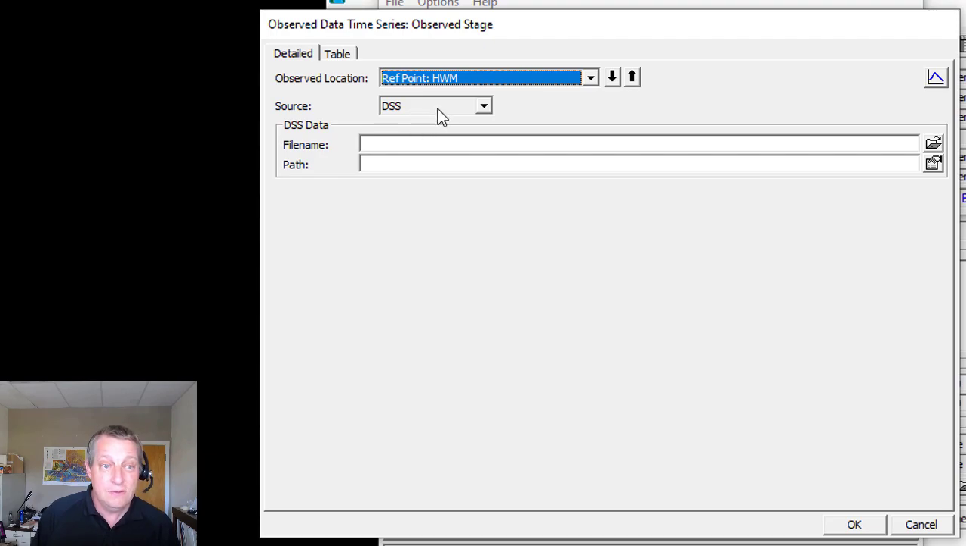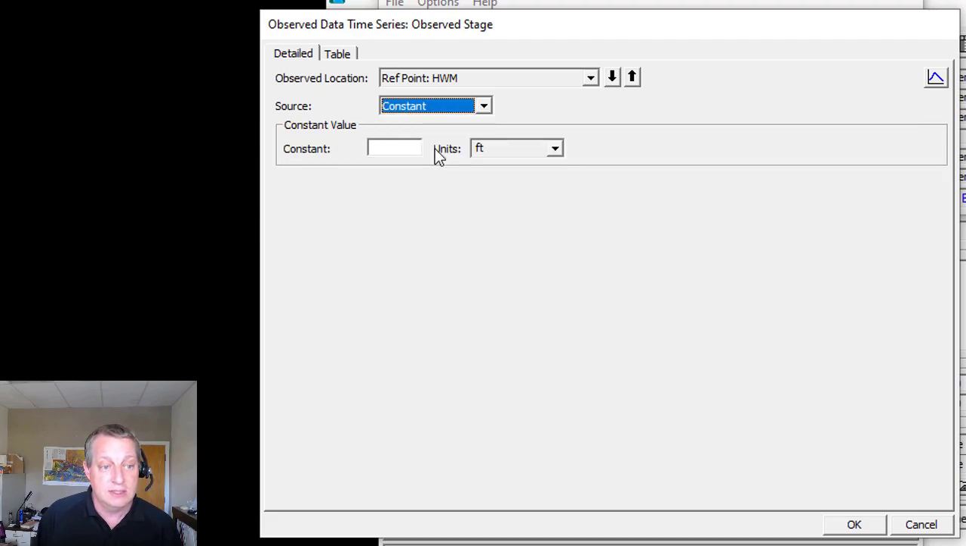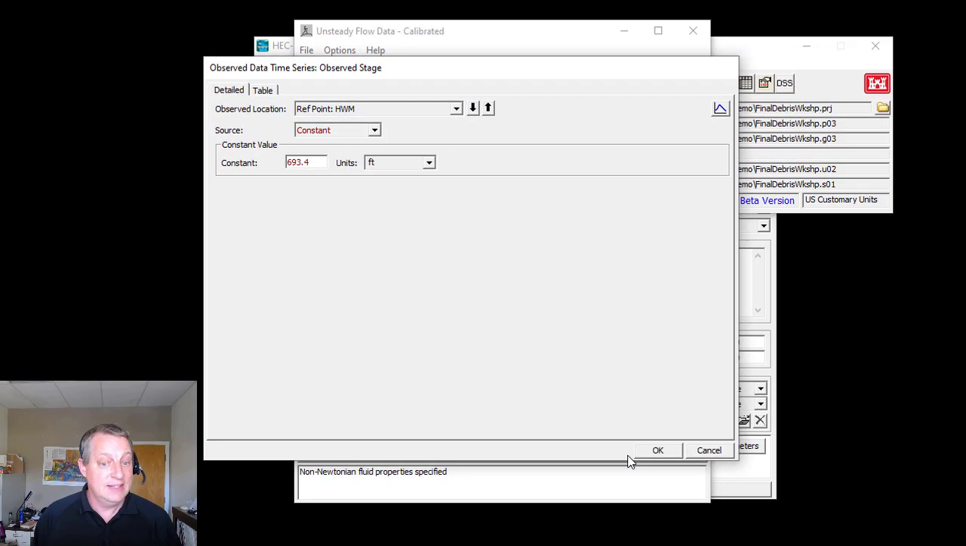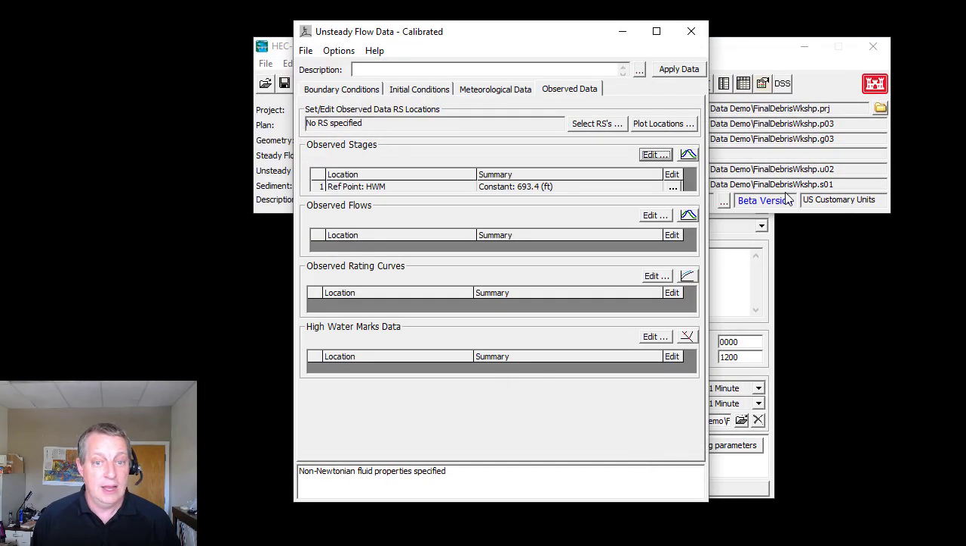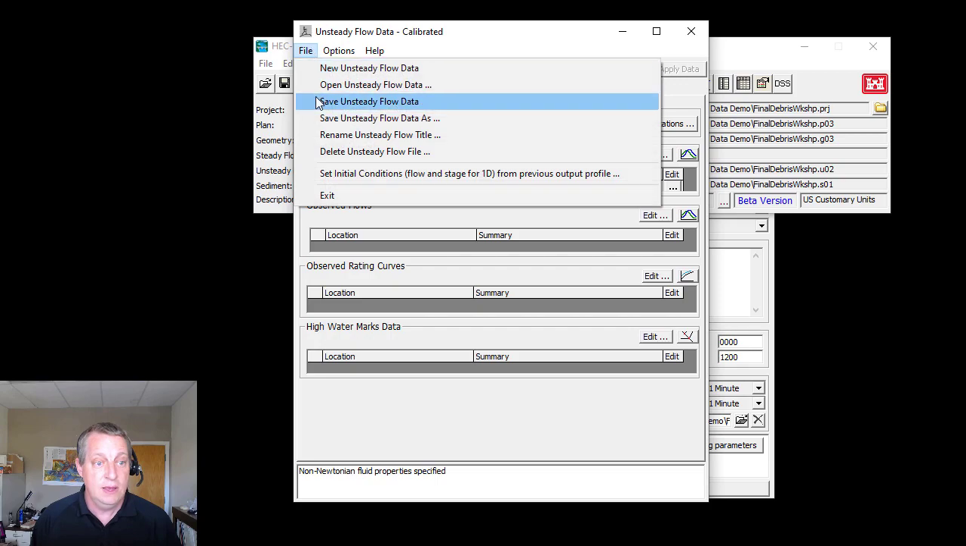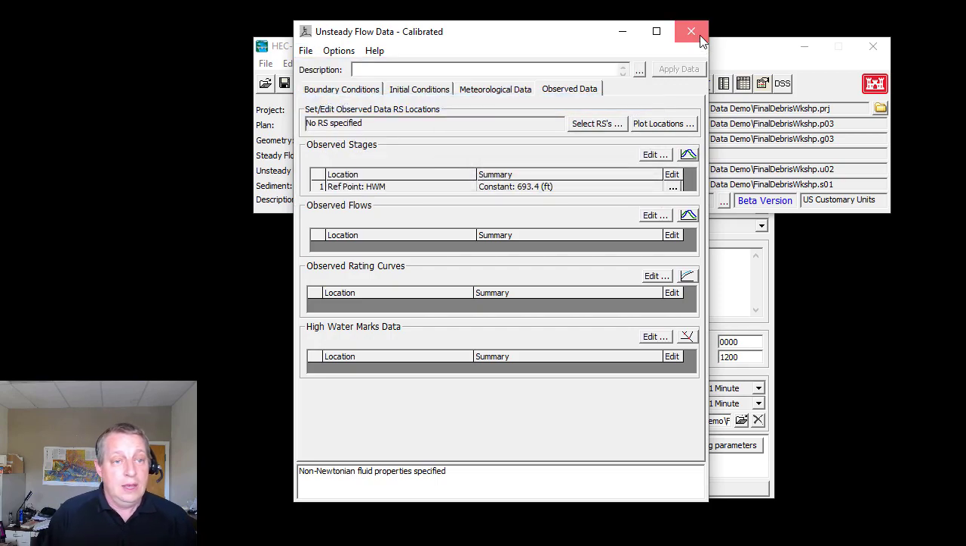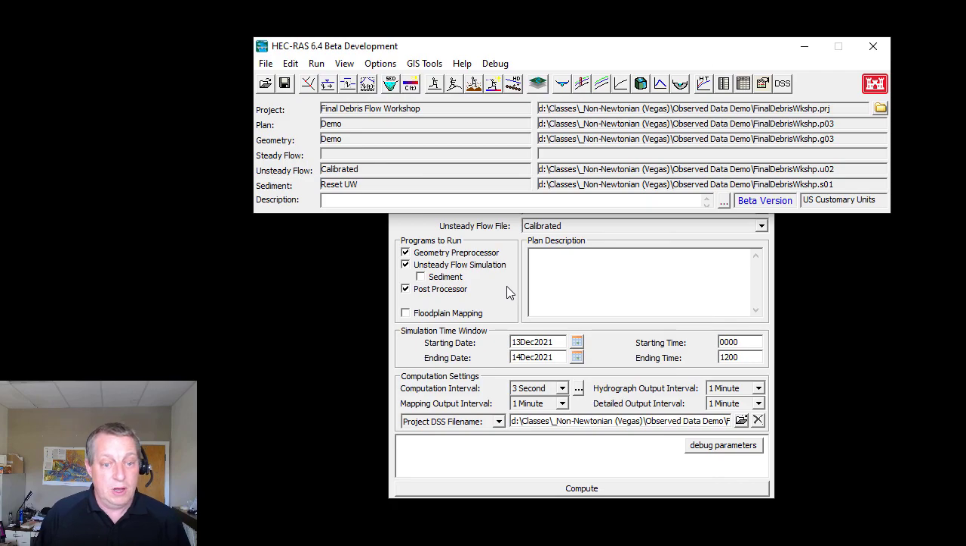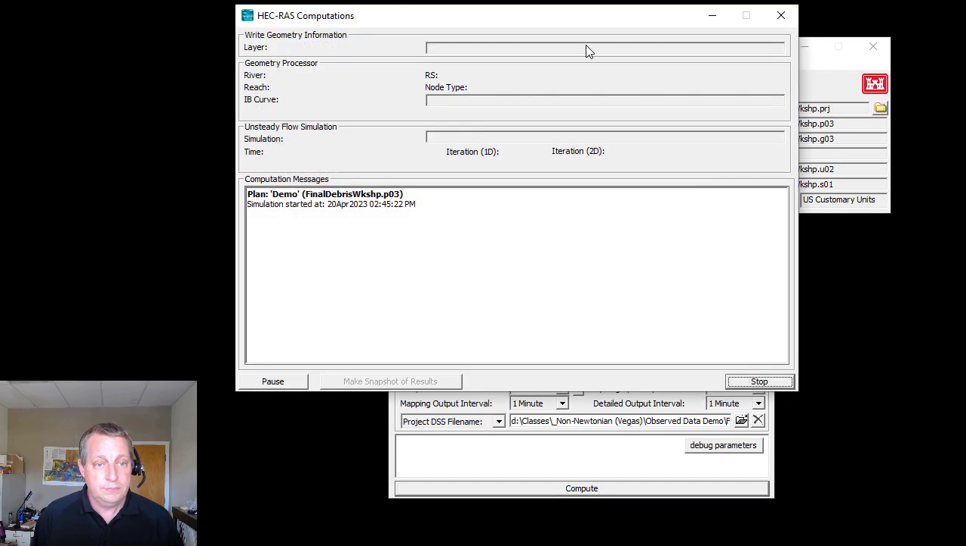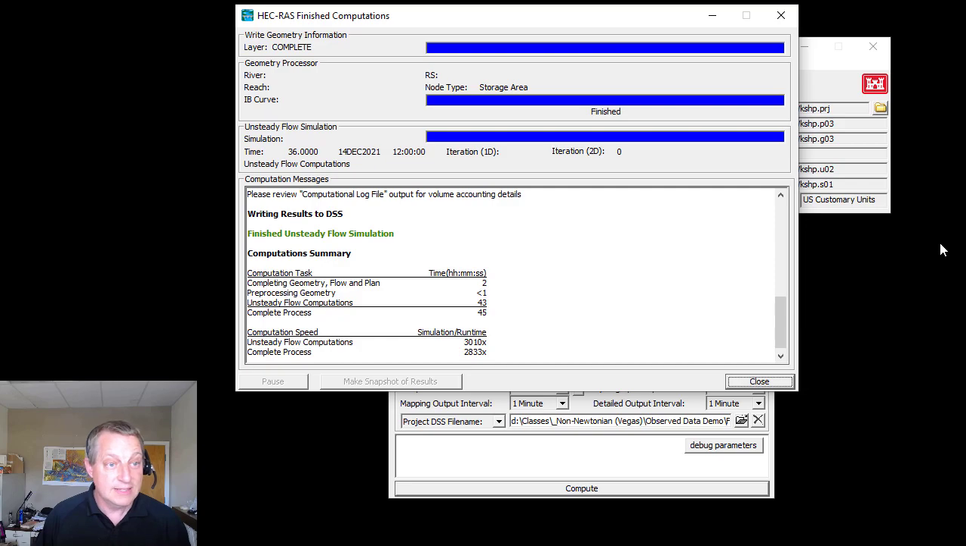And then what kind of data do we want? Well, you can put in DSS, or you can type in a time series table, but we're going to go in and just put in a constant. And so I know that the elevation there is 6.4, and if I kind of do the math from the terrain, I know that the elevation is 693.4 feet. And that's it. I'm done. And I'm going to save. And now, in order to see this, I have to rerun the model. And so I'm going to rerun my model. This model takes less than a minute to run.